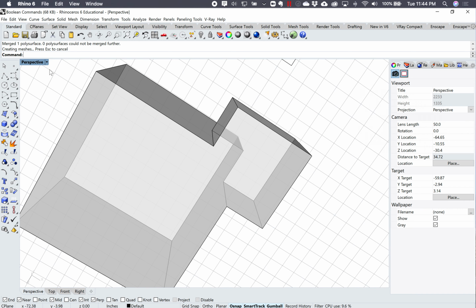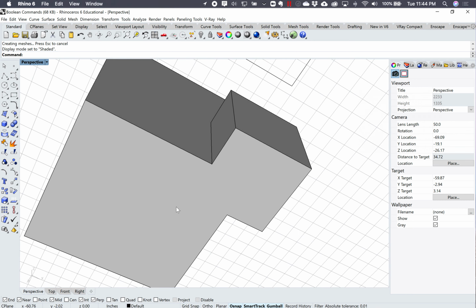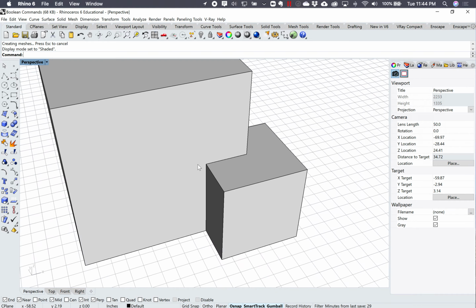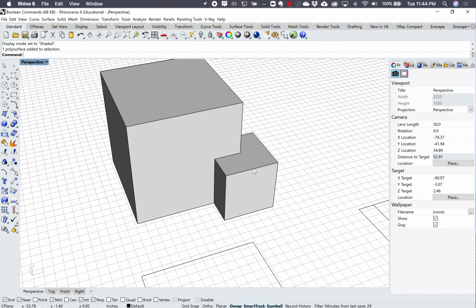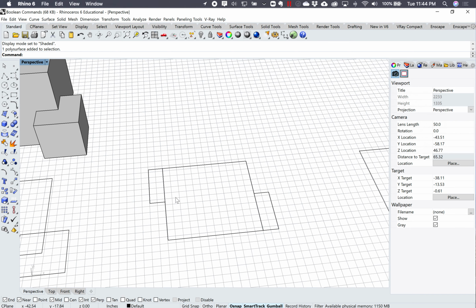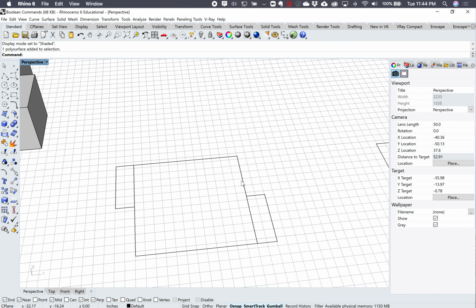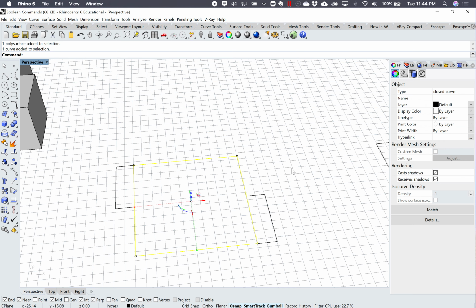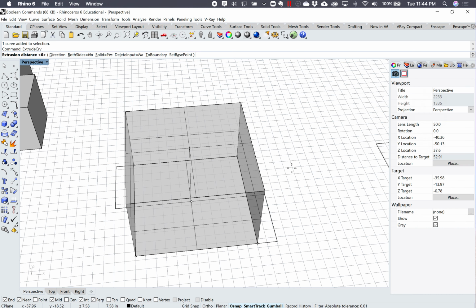I'm going to go back into my shaded mode, and now I have this object. It's a brand new object that's now been Boolean unioned. I'm going to do the same thing with these here. So I'm going to take this larger square and just extrude it 12 inches.